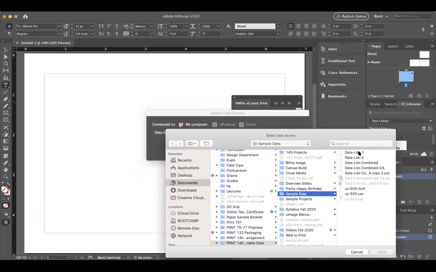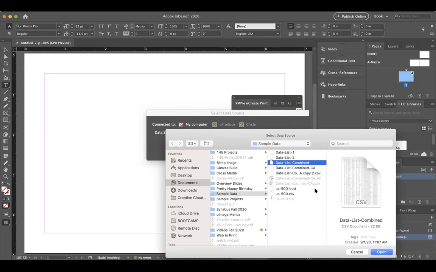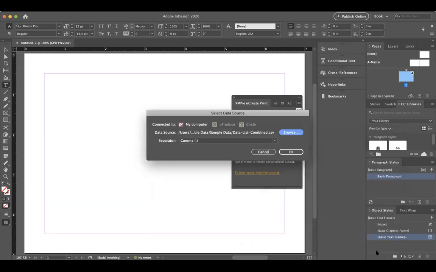The first thing we're linking is a data list. So I'm going to choose data list combined, the one that we made, not the California version, but just a combined one from the two data lists I sent you. I'm going to tell it to open. It says the separators are comma. If you're using a semicolon or tab delineated file, that's not something I recommend, but if that's the type of file you're using, choose those. Remember that CSV means comma separated values.